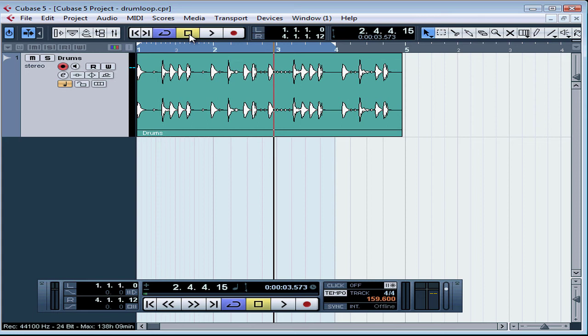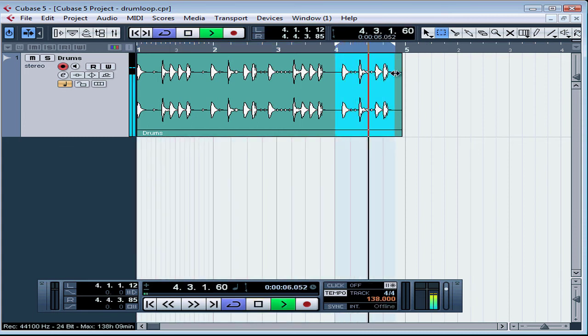We can also use the Range Selection tool to set a cycle. Now press Shift-G on your keyboard. And let's stop playback. Shift-G also works when you select an event.